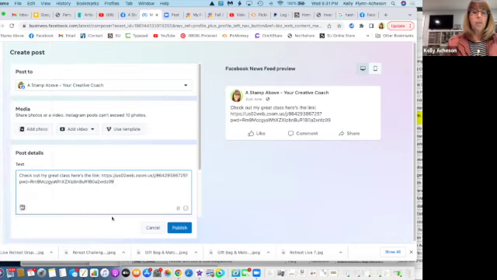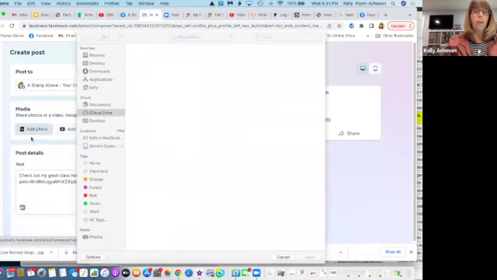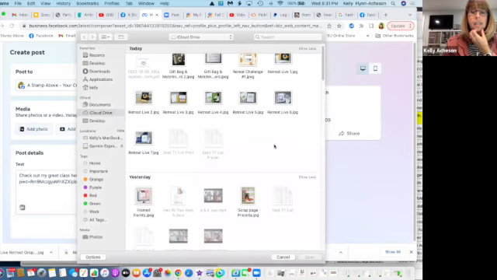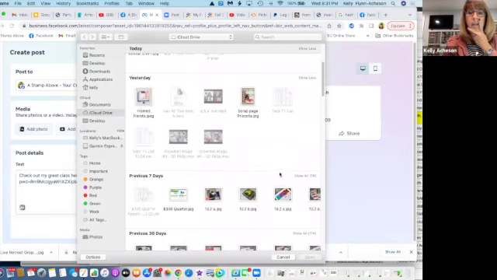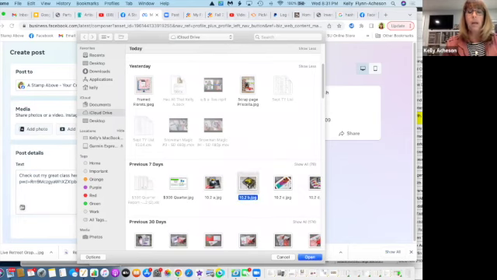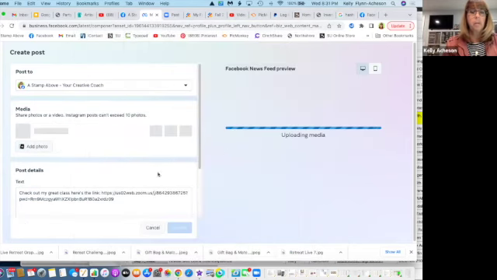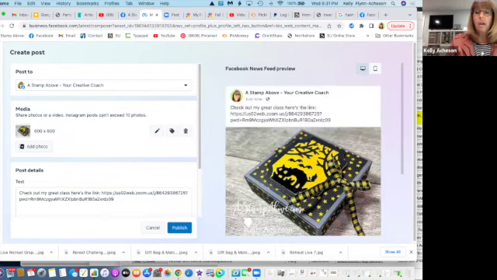I am going to add a photo. I clicked right here, add a photo. And let's see, let's find one of my cards that I've made recently. Here's a little box. I think it's a little box. It's pretty small. Oh, it is a little box. So check out my great class. Here's the link. This is a good post.